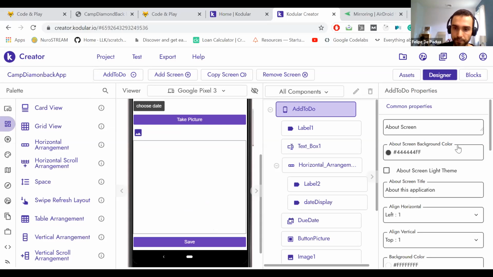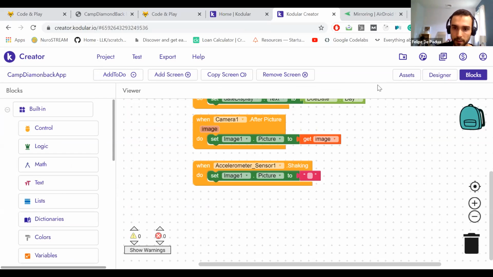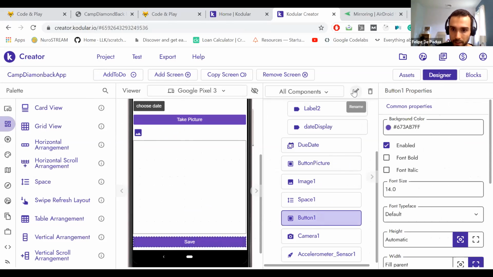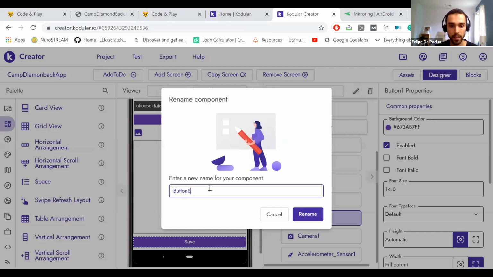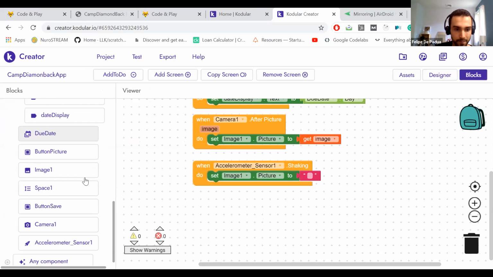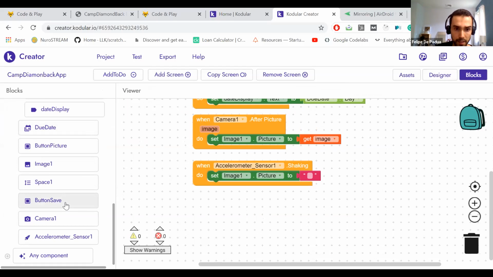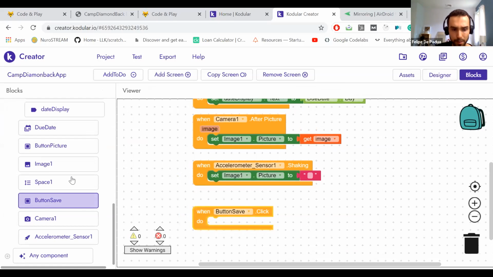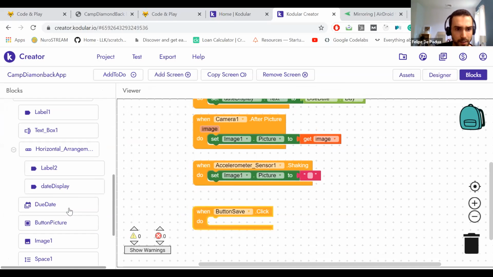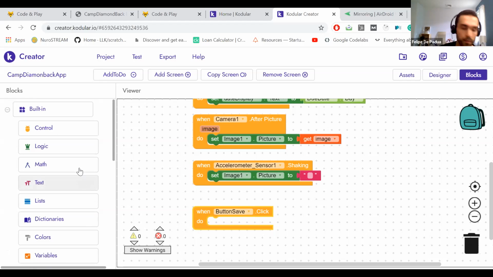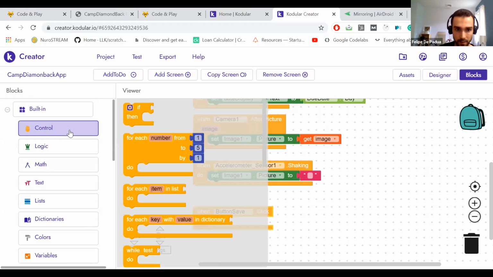We want to go to the blocks. And I don't remember what the name is. So that's called button save. So it's easier to remember. And I'm going to call button save. Again, I want to do something when I click on this button, and I want to go to the other screen. I want to display the screen where I see all my to-do lists.